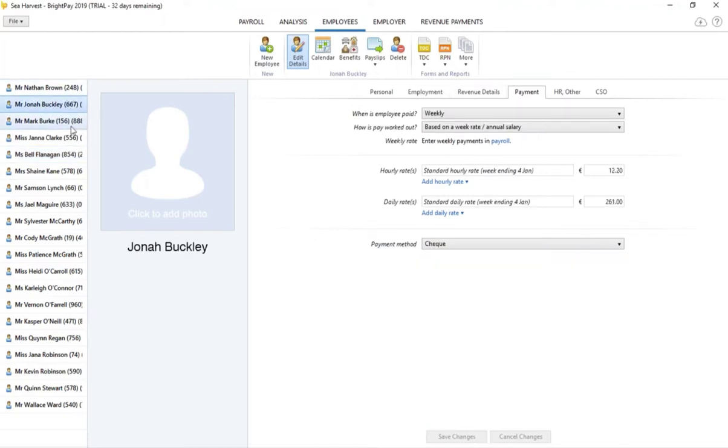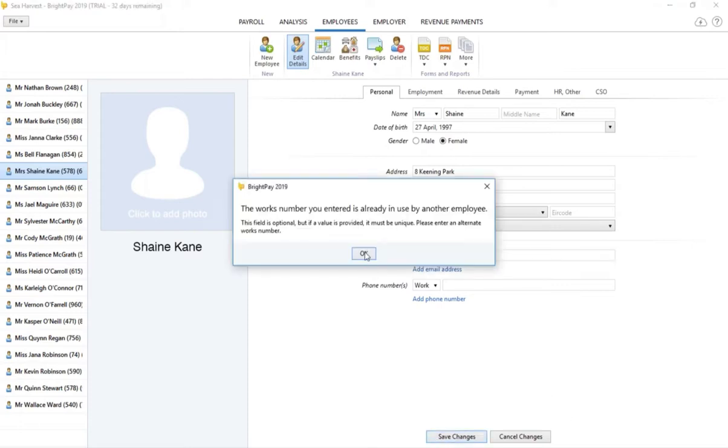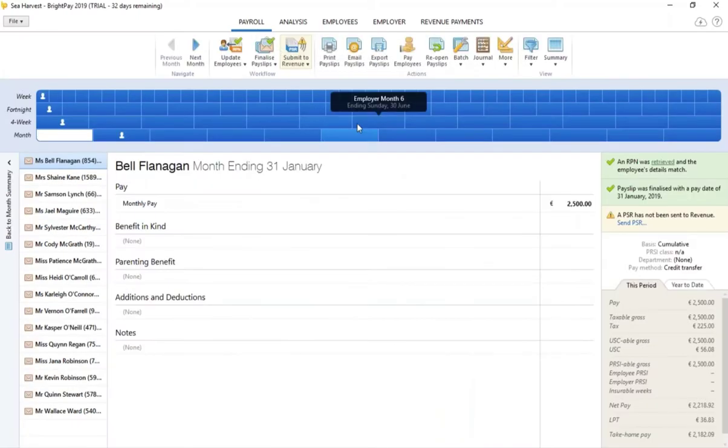Let's just get more monthly paid employees. Okay, so this one here is Shane. Right, and we'll pop in an email for Shane as well. Obviously, if you're importing, you're more than likely coming from another software supplier, you'll be able to import the employee email addresses. Absolutely no problem.